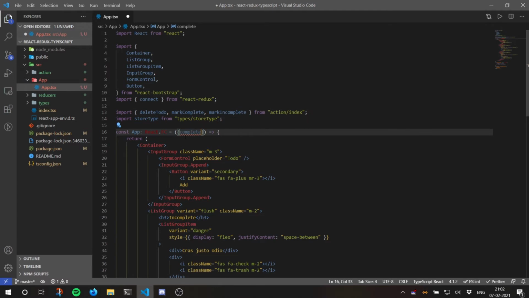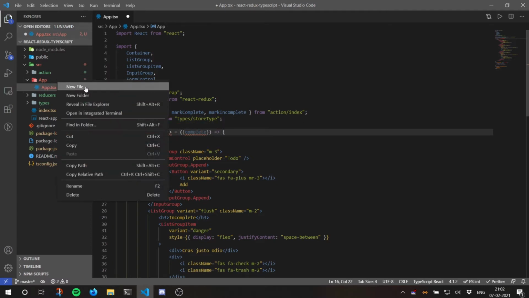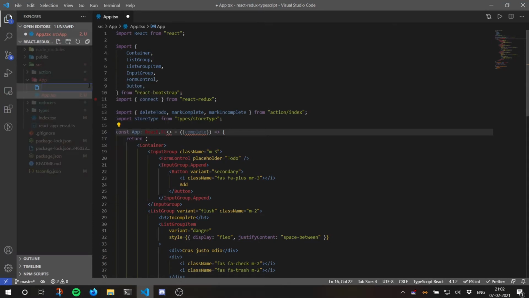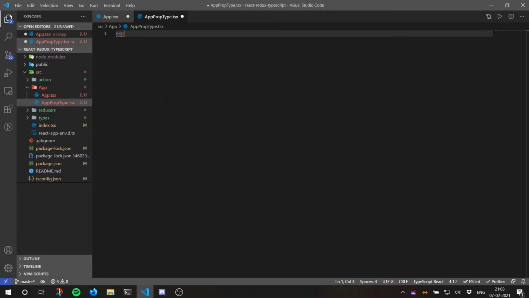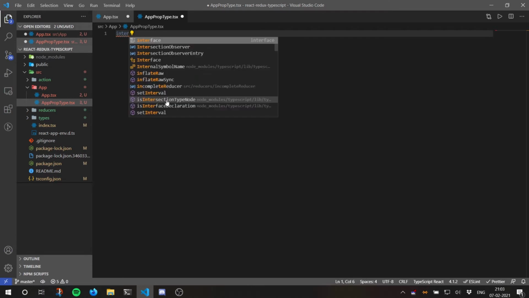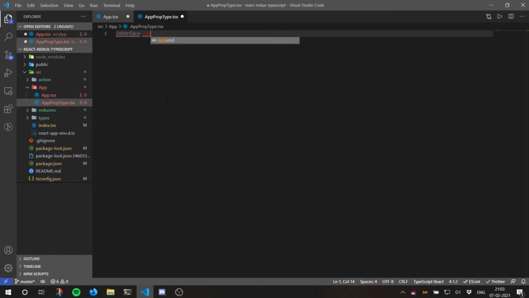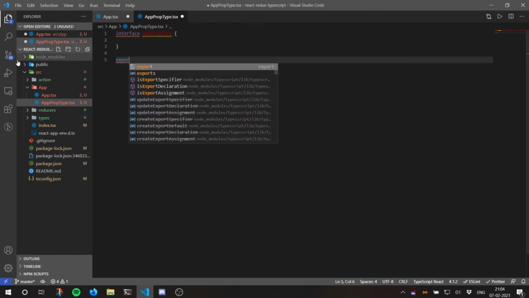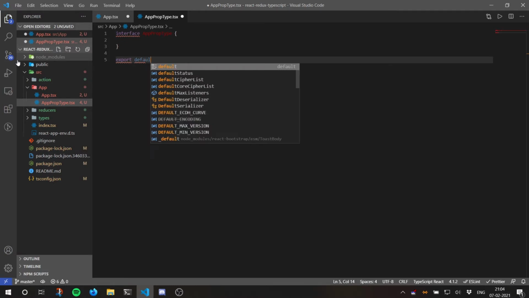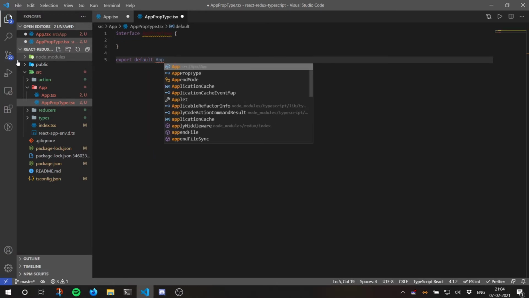To do that, we use generics like we used for reducers. So for this, I'm going to make another file which will define the props we are going to get for this component. It is going to be called AppPropType.tsx. And here I'm going to create an interface first called AppPropType, and export this as default AppProp.